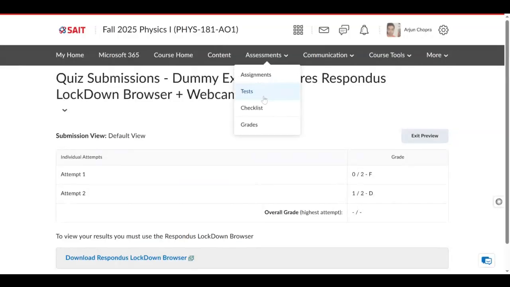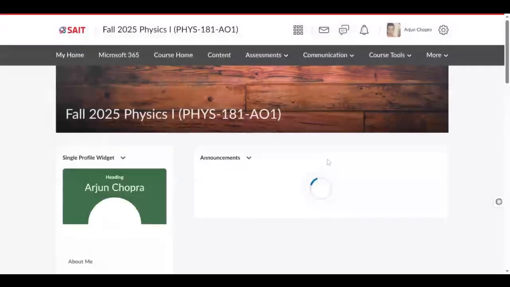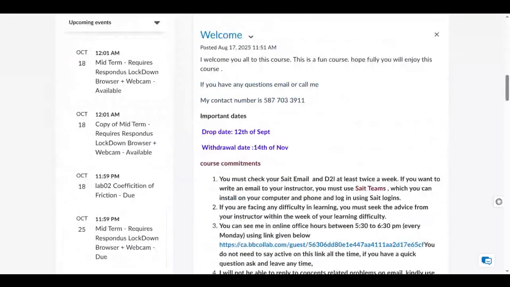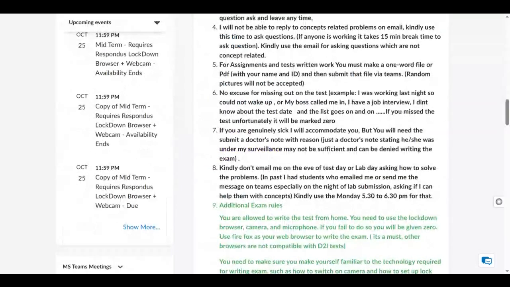Now moving back to the classroom or course commitments, down here we were talking about this commitment. For assignments and the test, the written work, you will need to make a Word file or a PDF. So make sure whatever your written work is, when you take a picture of it, you post it in a Word file, or you make a PDF out of it. And all the questions you put in must be in serial order.